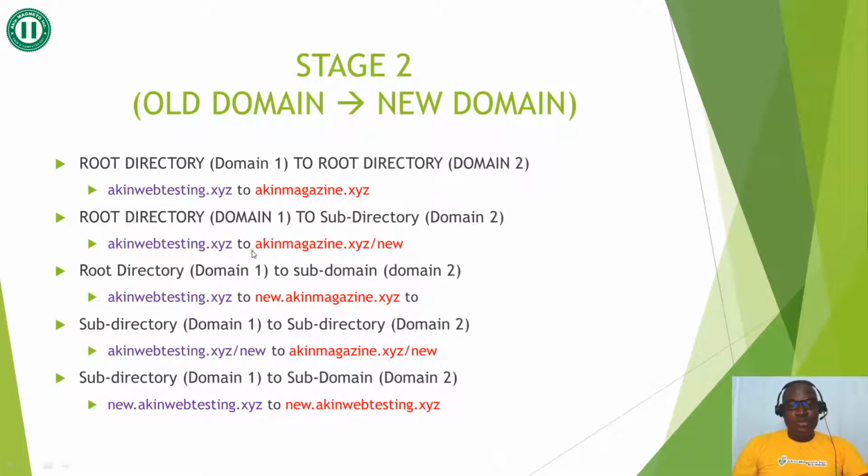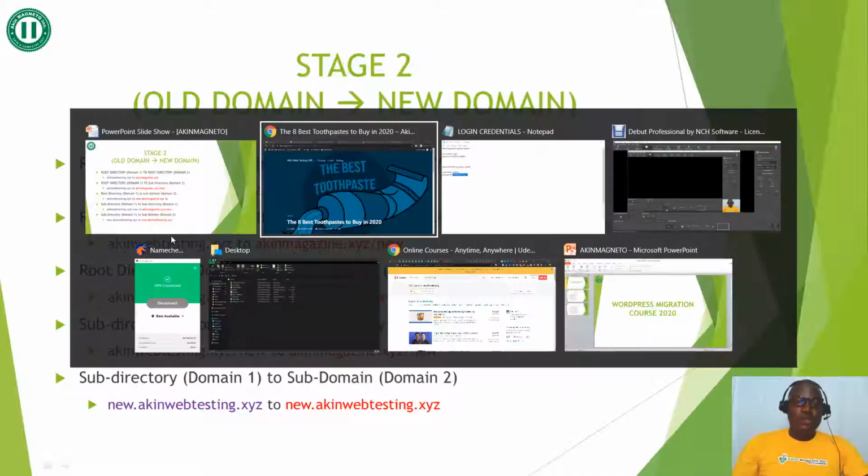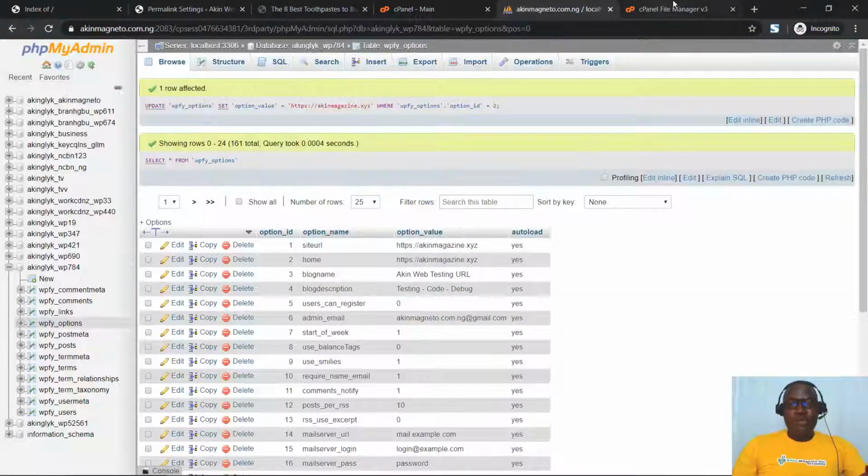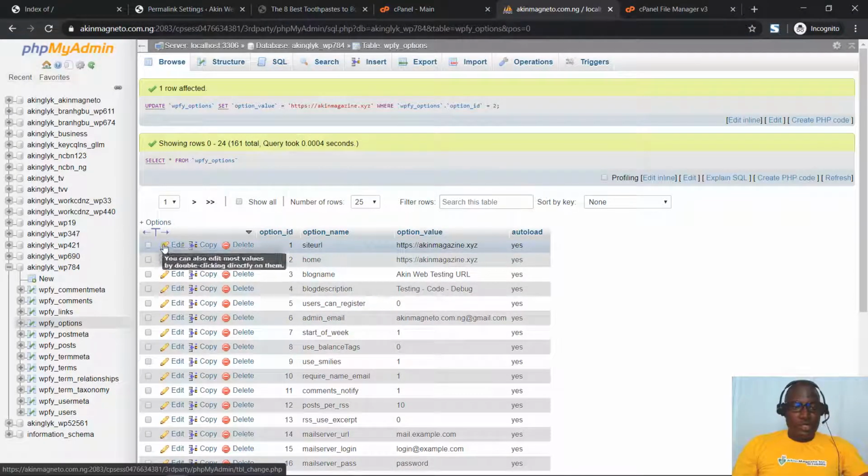Now the second stage says moving from the root directory on domain 1 to a subdirectory on domain 2. This is also possible. What this means is that we are moving from akimwebtesting.xyz to akimagazine.xyz/new. So since we have moved this, let's quickly move it back to where it was coming from.